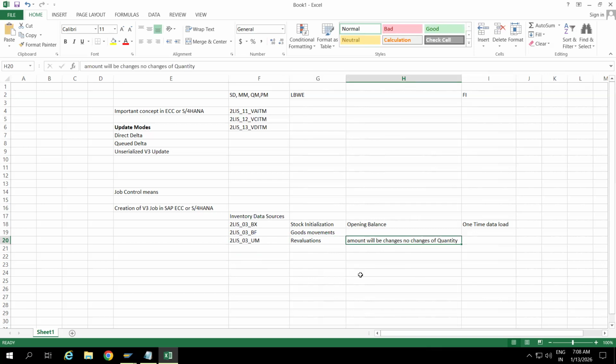No quantity changes. For example, a chips packet costs 5 rupees. The chips packet quantity will be the same, right? I mean, last time, whatever quantity they were selling for 5 rupees, the same quantity will be there, but only the price will be changing. Got it? So this is revaluations.